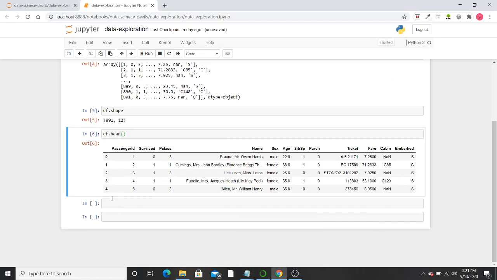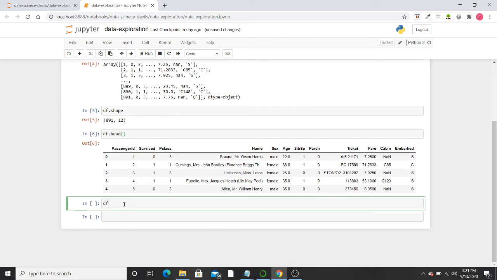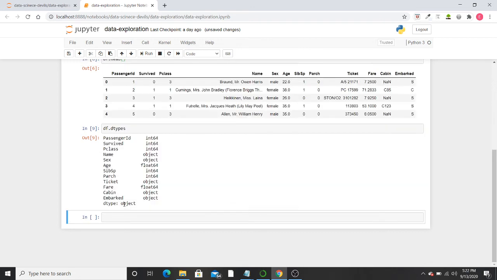Python has one attribute called dtypes. So if I write my pandas object, that is df.dtypes, and then press shift enter, then I will get the column name and the data type which it contains.